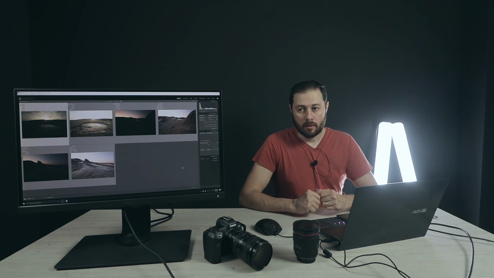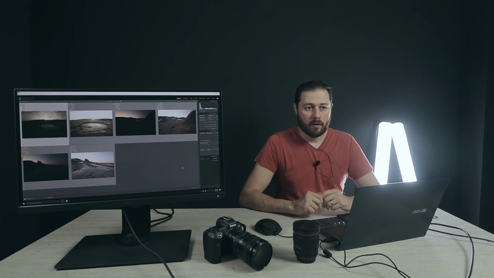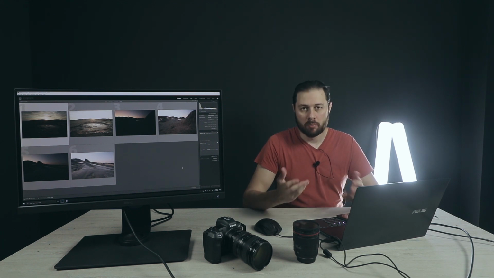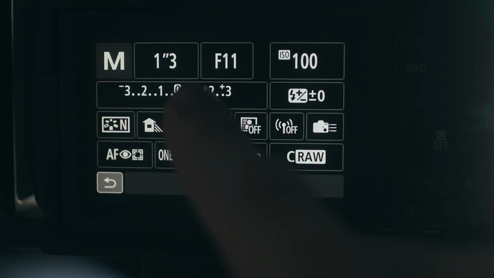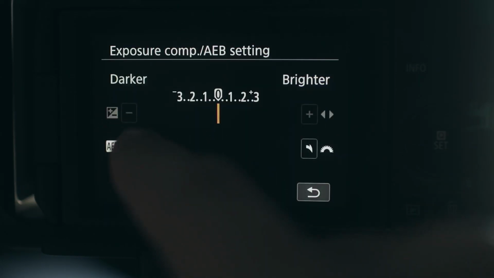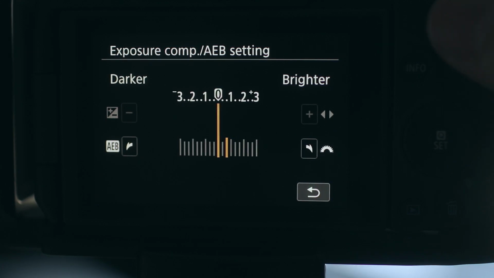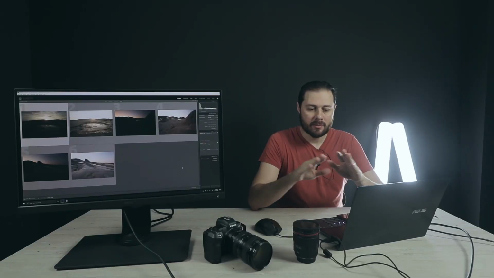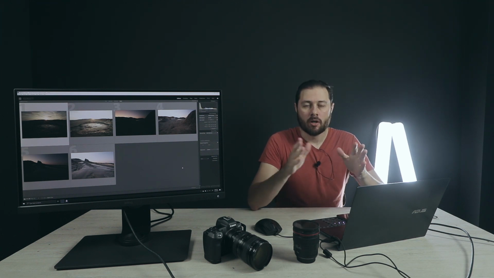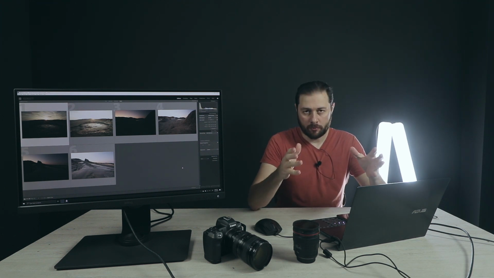So first, let's talk about the technical steps you need to do in order to make the set of photos that are used for HDR. Usually the term is bracketing. Bracketing refers to a feature on your camera that allows you to set your camera in such a way that it will automatically take a sequence of photos. The only thing you set is the difference in stops of light between the photos.